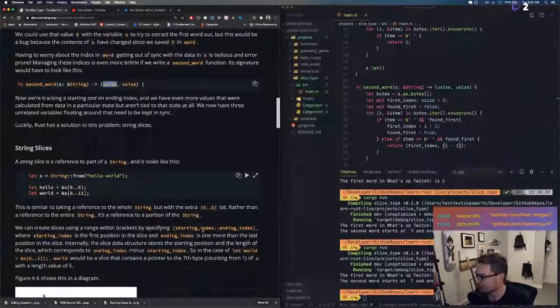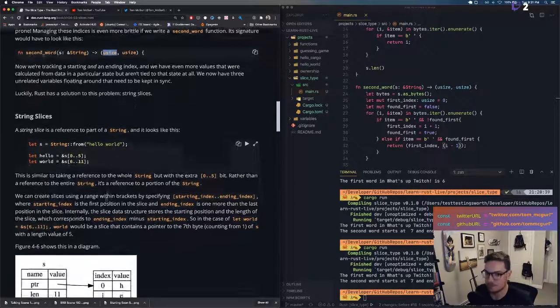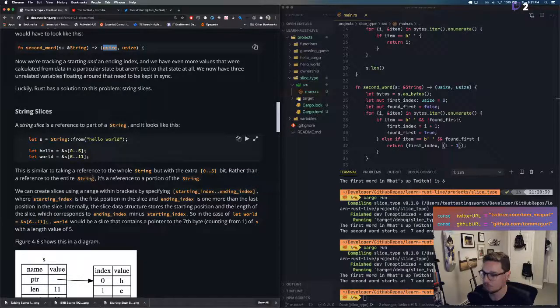String slices. A string slice is a reference to a part of a string, and it looks like this. String from hello world. Pretty cool. Here we have hello 0 to 5. So this is inclusive. So index 0 to index 4 inclusive. It excludes index 5. Again, here we have 6 inclusive all the way to index 11. So that's going to include characters 6, 7, 8, 9, and 10, those indexes. So similar to taking a reference to the whole string, but with an extra.